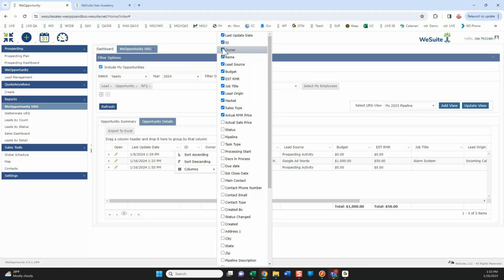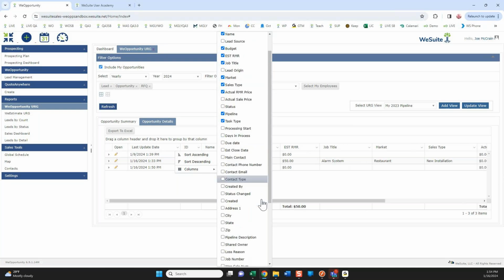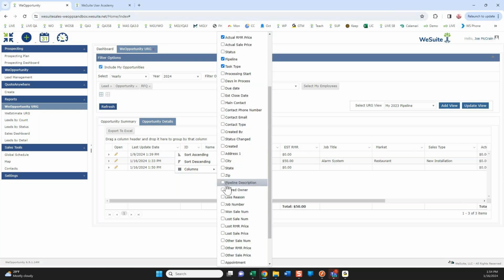Maybe I don't care about the owner because they're all me. I don't care about the source either. I have the number, the customer name, the budget, the title. Maybe I don't want origin. I want the price. I want the pipeline, and I want the next upcoming task, or what is the thing that I need to do.